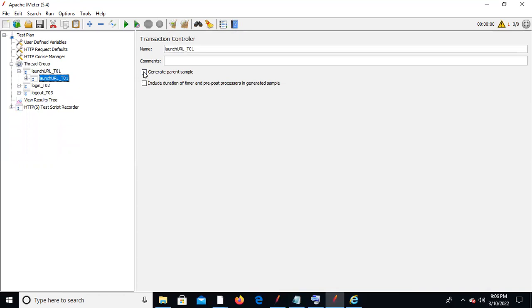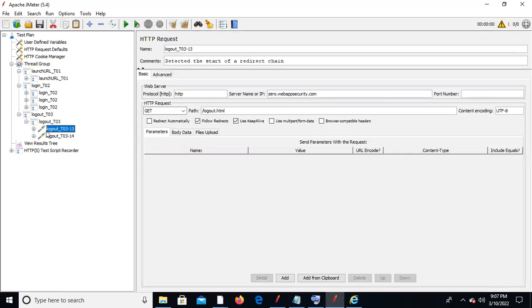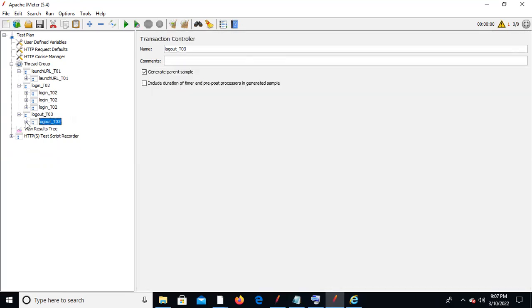And here also each request you can select as generate as a parent sample, because otherwise in results you will not see the correct way. So each and every request you need to give as a generate request. Generate, generate and generate. So everything you have given, right? Now script will be ready.